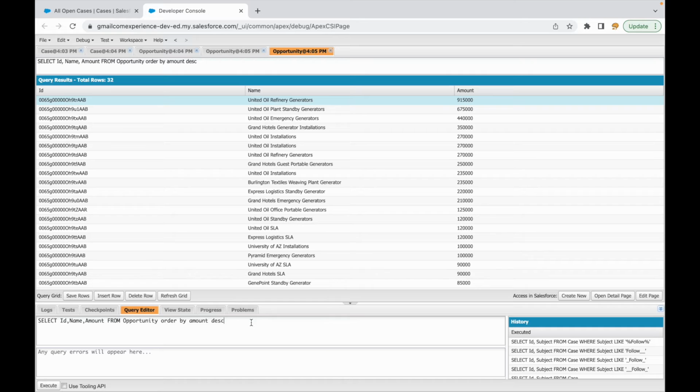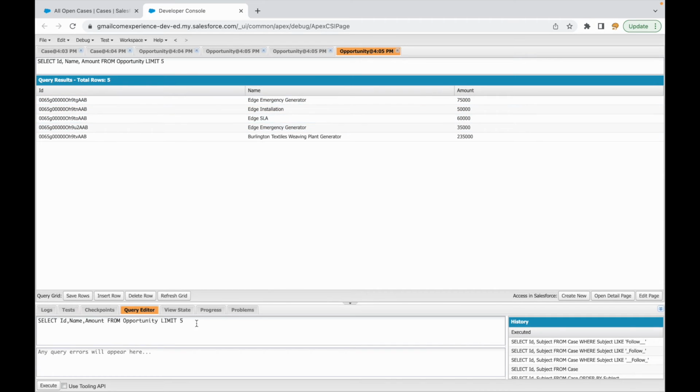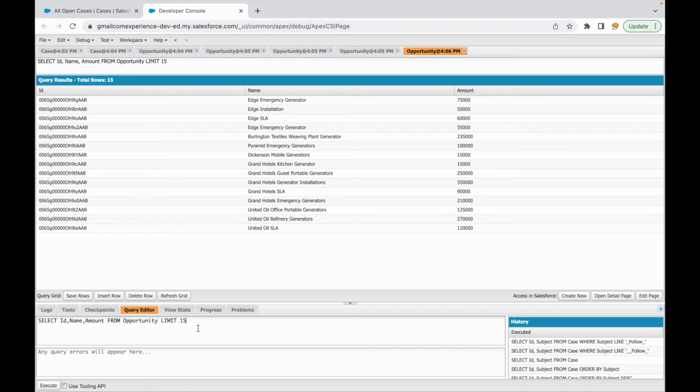So I'll say select ID, comma name from opportunity, limit 5. That will give me only 5 records. See, only 5 records. If I say 15, it will give me 15 records. If I say 10, it will give me 10 records.